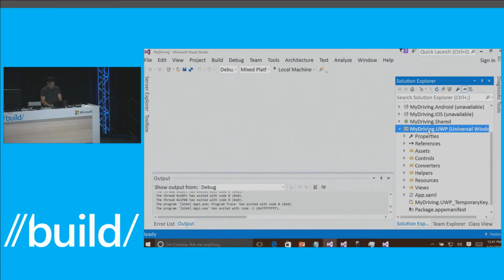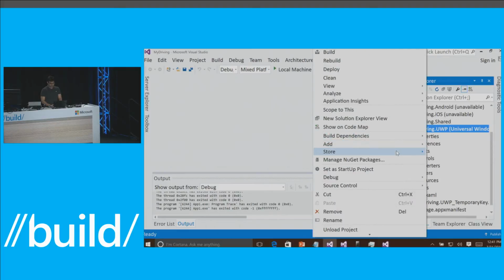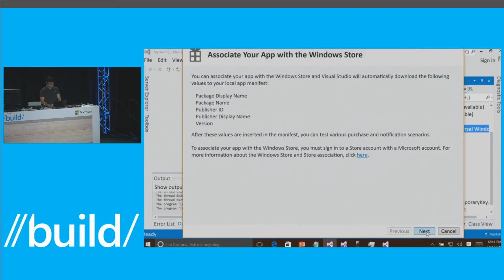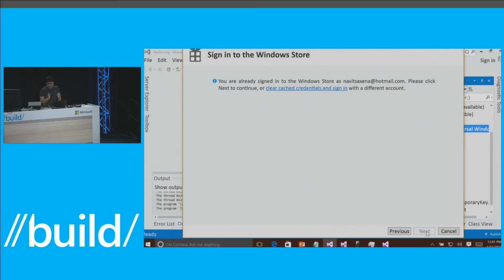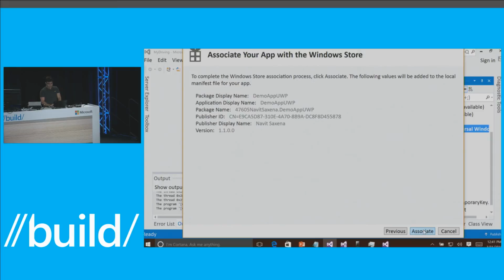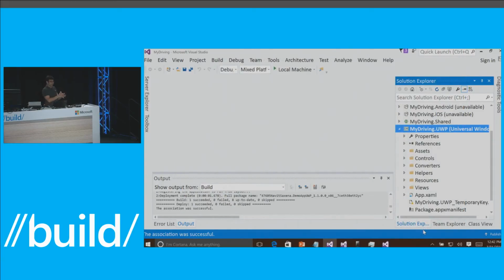So let's say you bring up the store and you associate your app with the store. This is the standard experience that exists in VS right now. I can simply go next, and I'm already signed in. I can reserve a new app name, or I can use one of the existing app names that I have in the store, and I can associate my application.